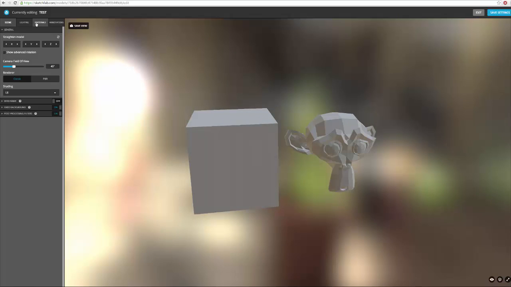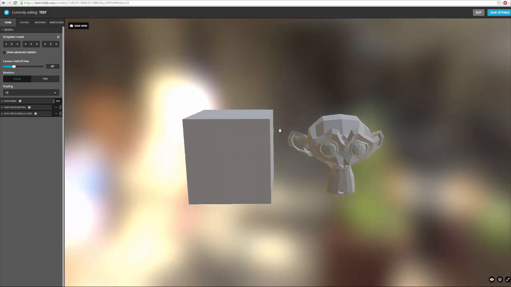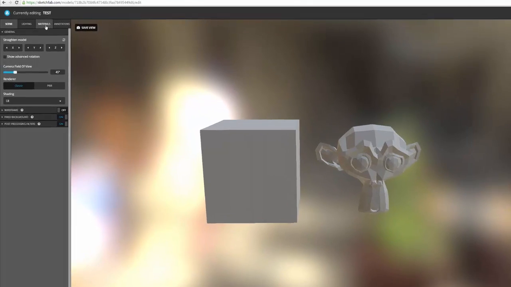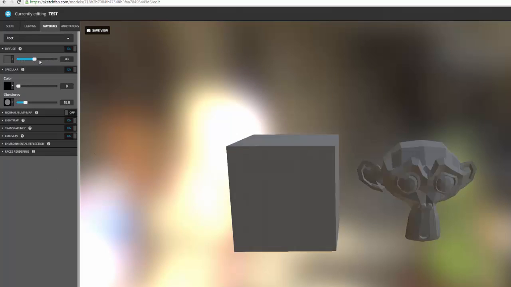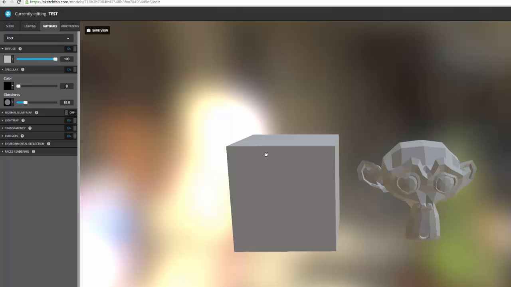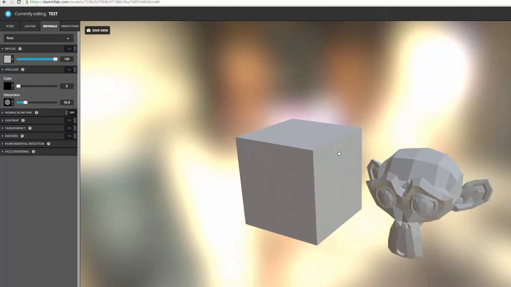But you may want to have different materials for these two objects. But here I only have one material, that is a root material. When I change the color, I can see it in my viewport, but both objects have the same material, and I can't add a new material and apply it to any of those.